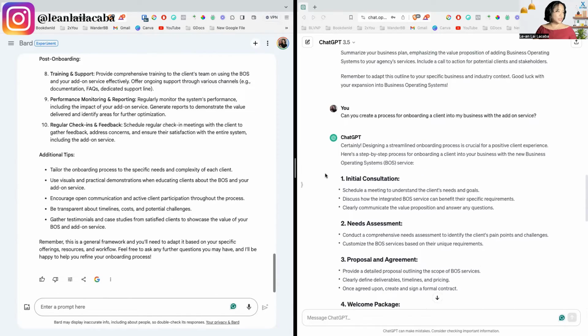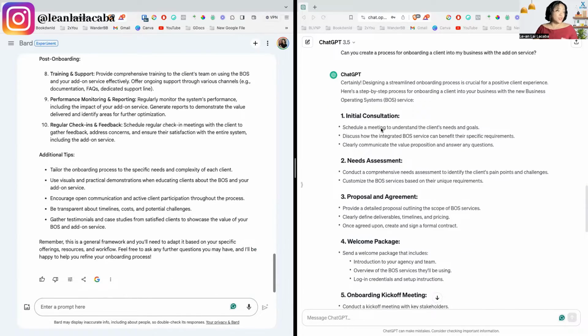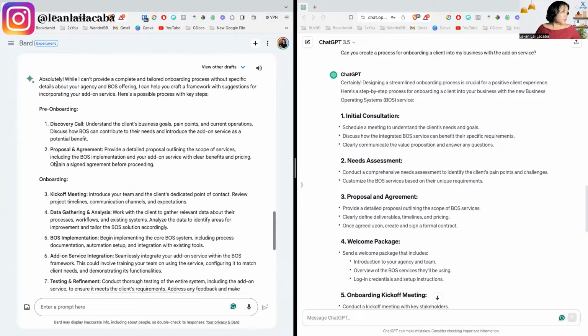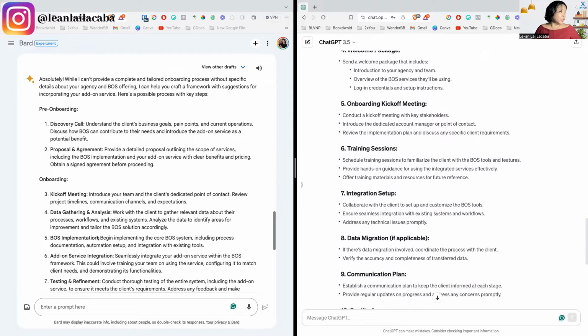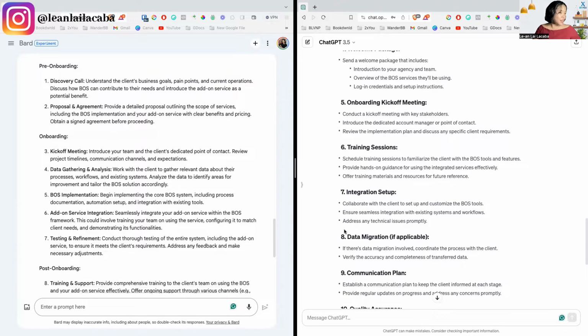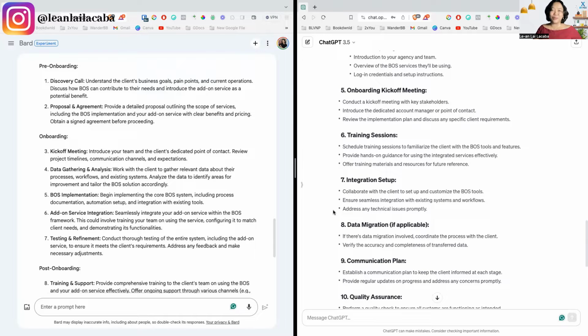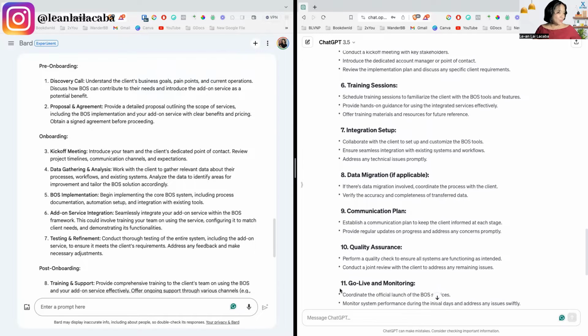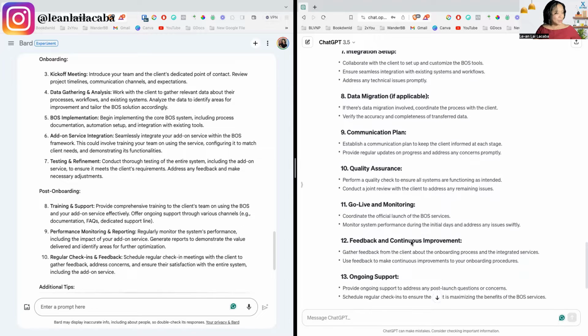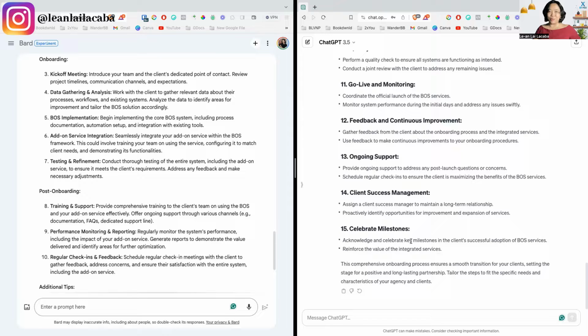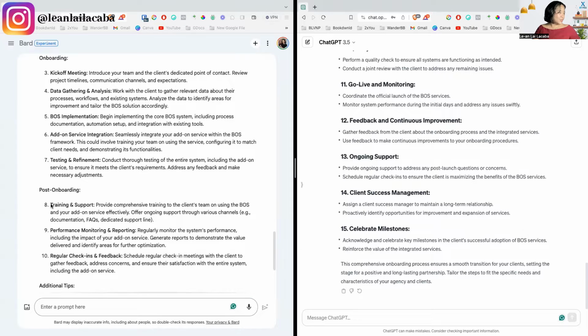Let's go to ChatGPT. So this is just what I put on here. Basically, the difference is Bard broke it off into different stages, versus ChatGPT kind of just walked you through what the process looks like. So that's a little bit of an interesting separation between the two. Communication plan, quality assurance, training. Yeah, it's a little bit the same, but at the same time different. So I like that we were able to see that difference between the two.